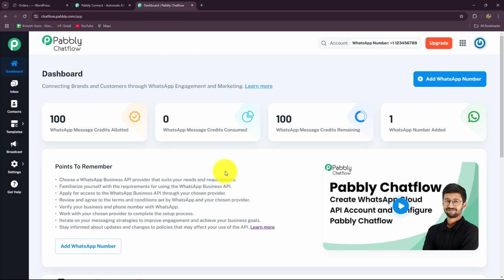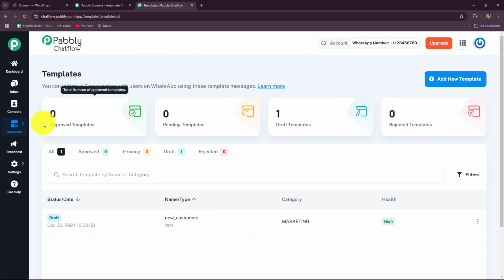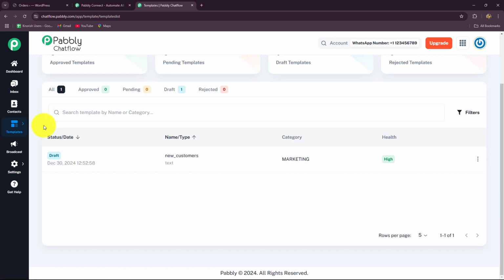For sending the WhatsApp messages, I'm going to use Pabbly Chatflow, which is an amazing feature of Pabbly that helps us enhance communications with our leads, customers, employees, or anyone, effectively and effortlessly, in a customized format with the help of multiple templates. So we are going to create a template, and with the help of that single template, we are going to send multiple messages to all our customers.